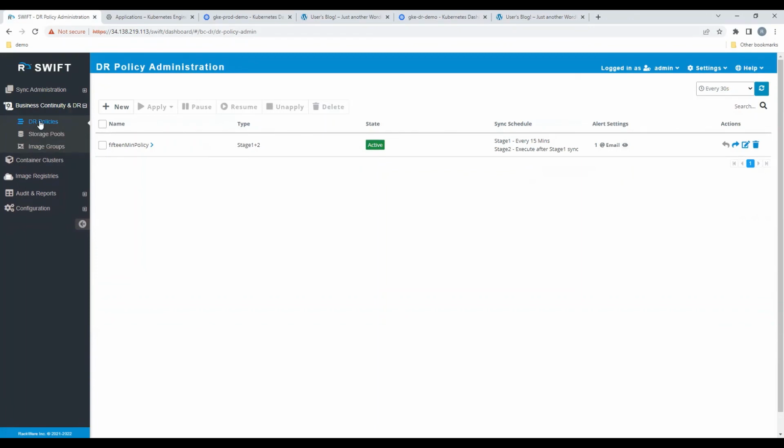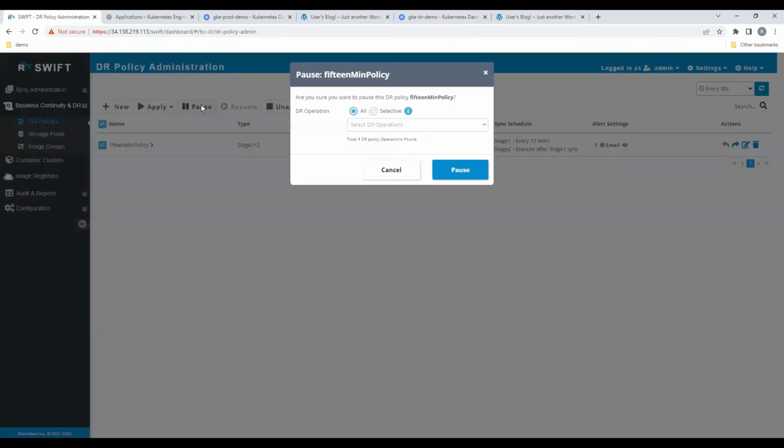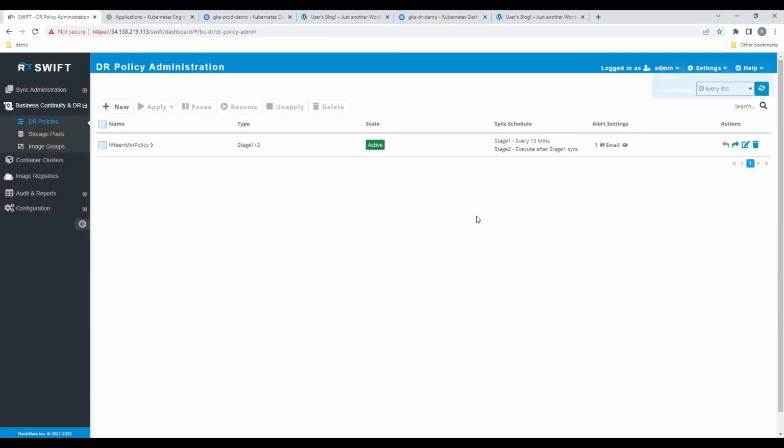Now let's move to the DR policies. If for any reason you want to pause the DR policy, then you can pause it from here. You can pause all operations or you can pause any selective operation. Let me pause the DR policy. The DR policy is paused now. If you want to resume, then check this policy and you can resume it from here.